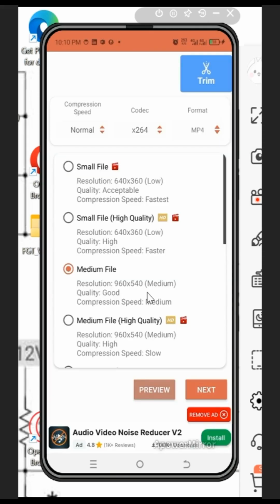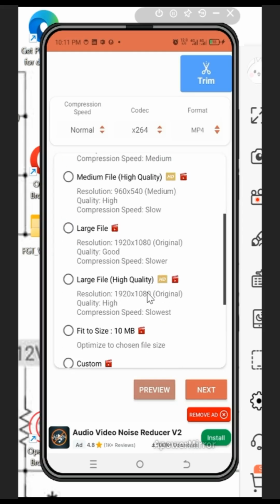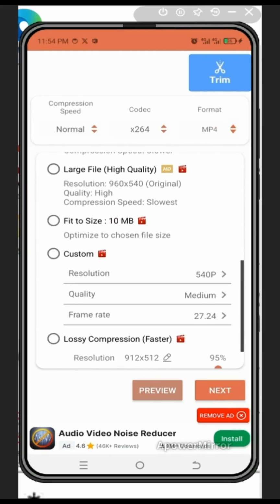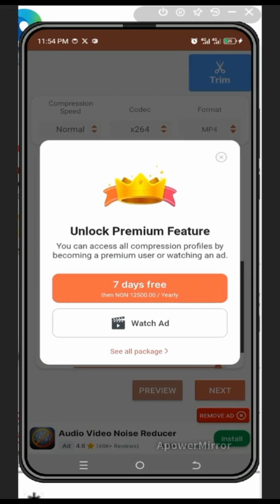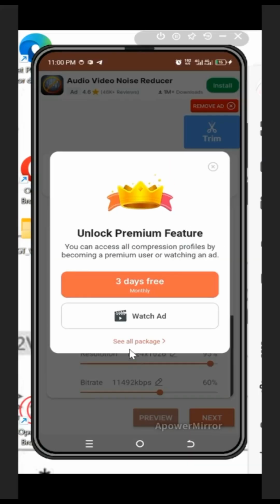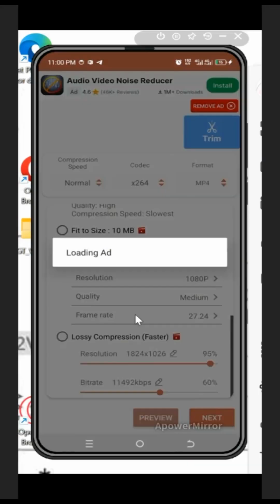Alright, so this is where you need to pay careful attention. Okay, so at this point this is where you may end up making mistake that will affect the video quality. Alright, so you just need to make the right choice here. Just scroll down. So it's currently on the medium. Scroll down, so don't make mistake here. Click on this custom. So because we are using free version, we need to watch ad before we can proceed. So let me turn on my data and watch ad. So for just a few seconds, then watch ad.